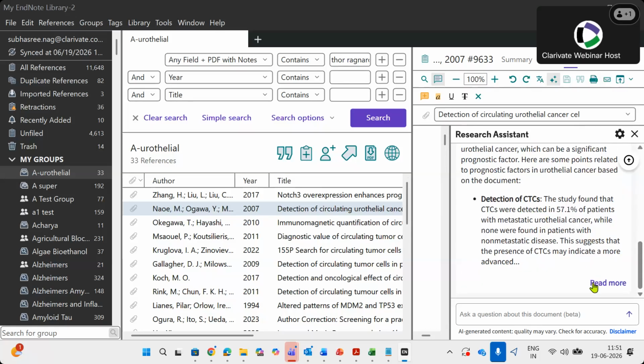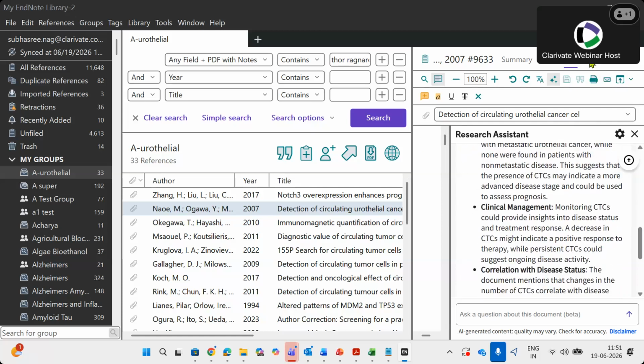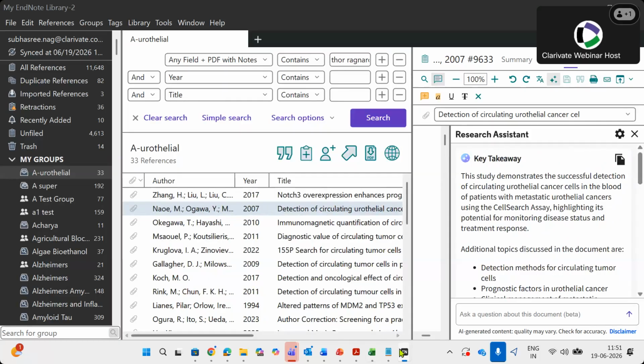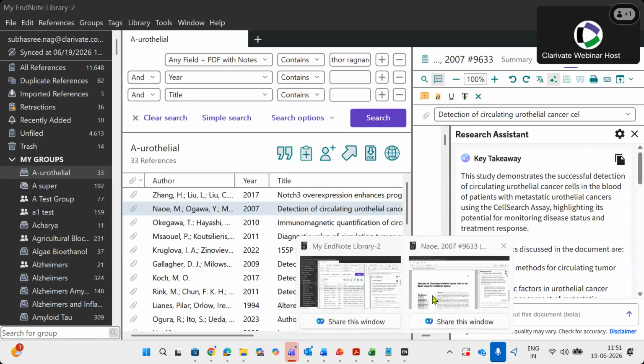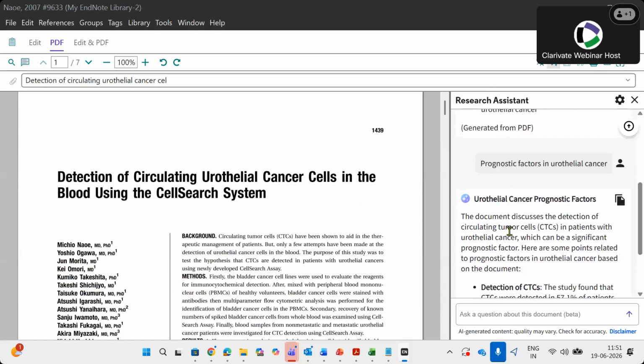So we have seen this. Can you see this? I'll try to put it on a bigger window pane. Just give it a moment. Yes. So we have it on a bigger window pane. Can you see this? You can chat. So I have just chatted with the document.